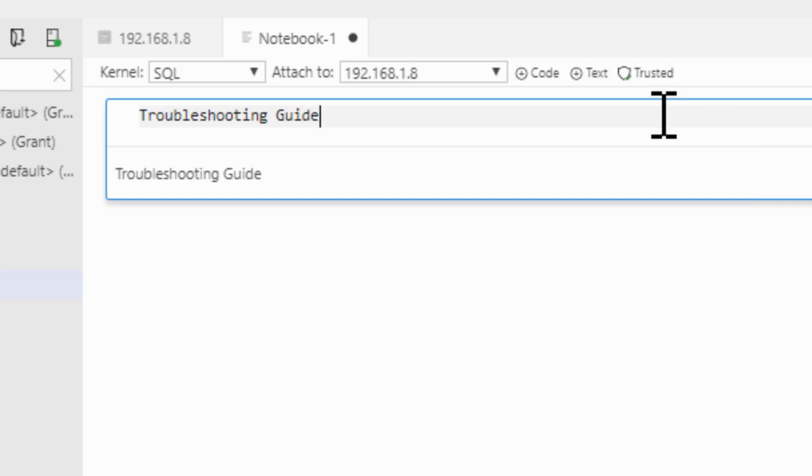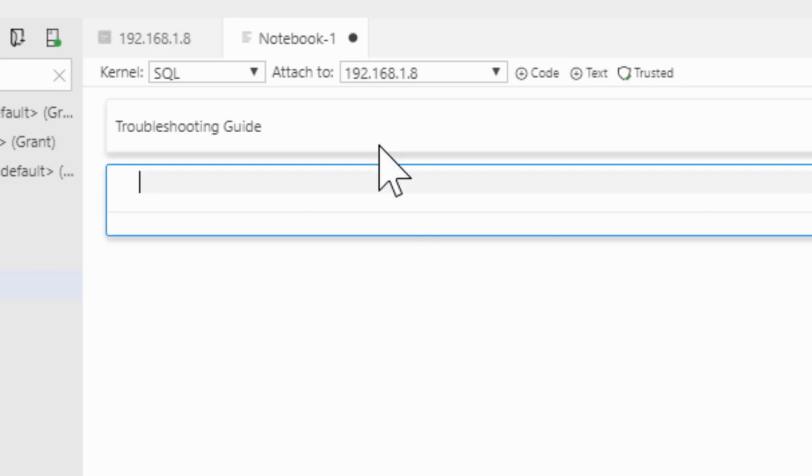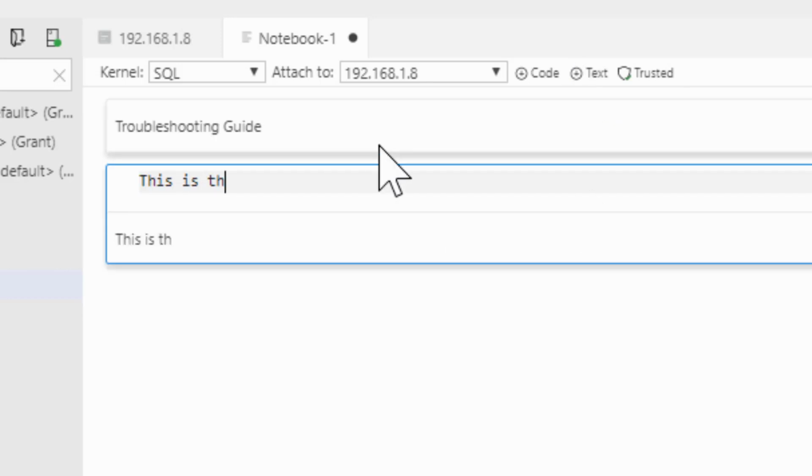And you can add more text. So we can add another text field and start typing, this is the first paragraph of my troubleshooting guide.